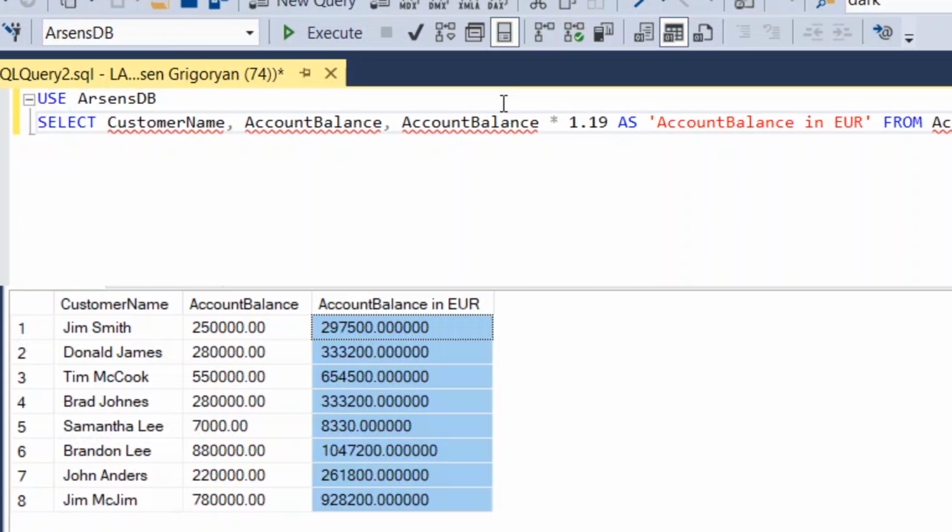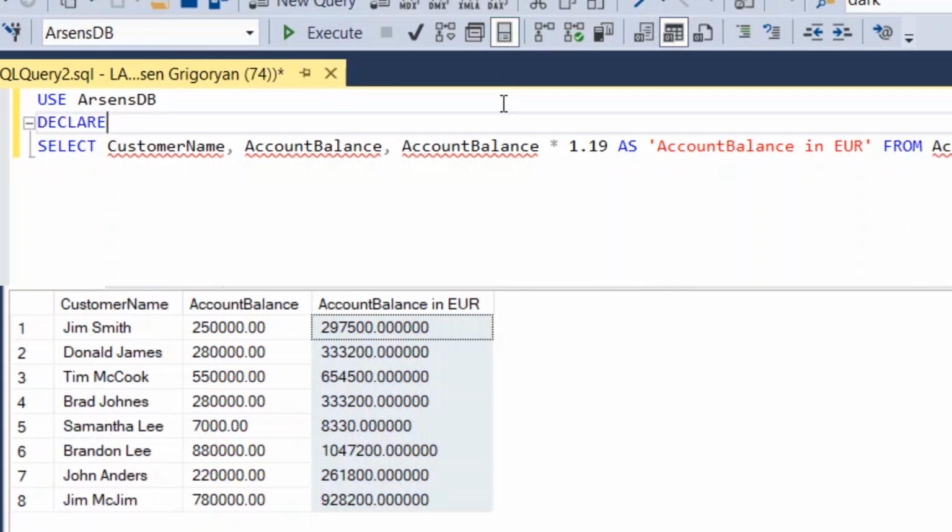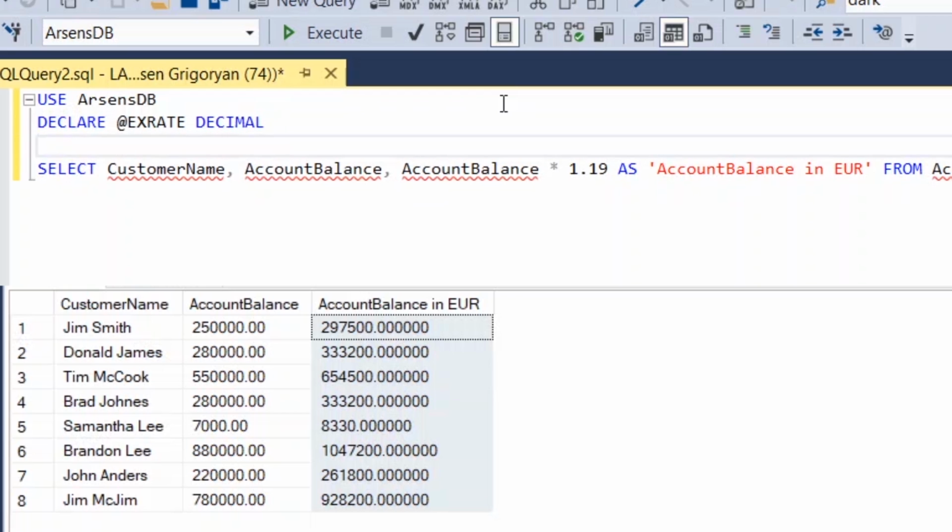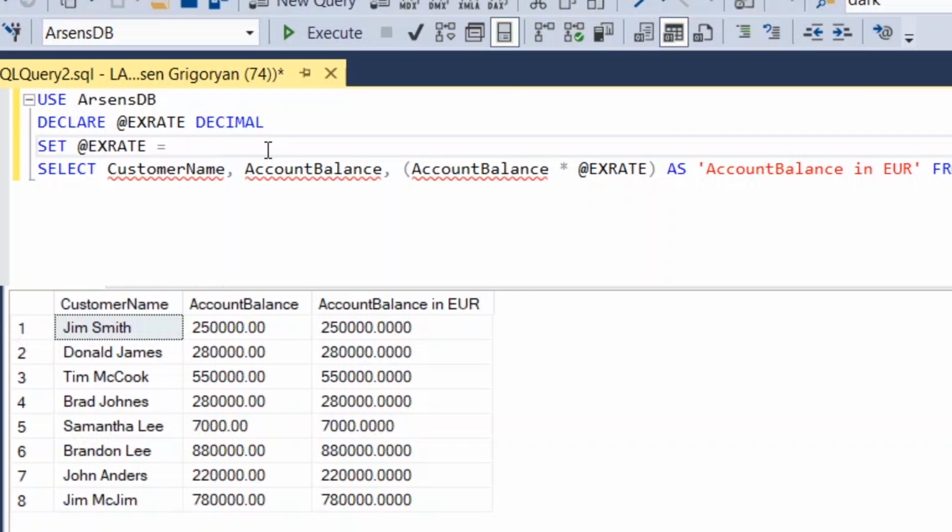The same result can be obtained by declaring variables, or creating variables, in SQL. For that purpose, you write the declare keyword and write @ and the variable name, which is x-rate here, and the type. We want the x-rate to be decimal. And on the next line, you set the value, and you can use x-rate you see here to multiply account balance with the x-rate value, and you have the result in the accounts balance in euro column.